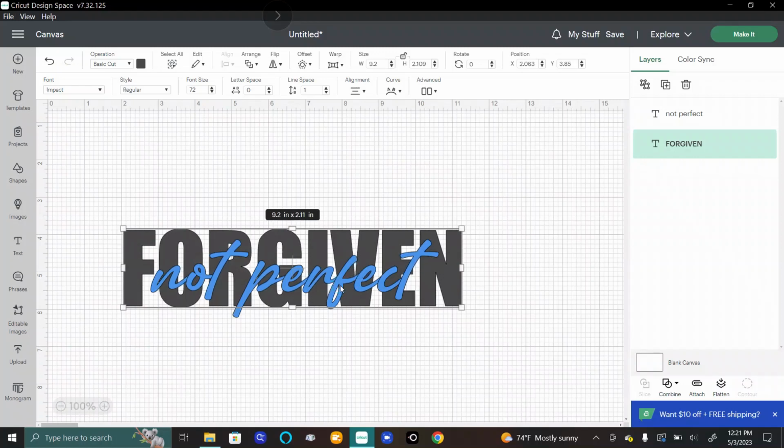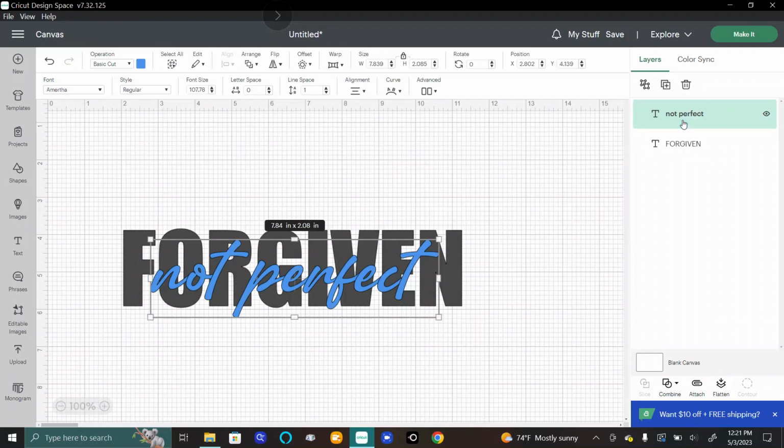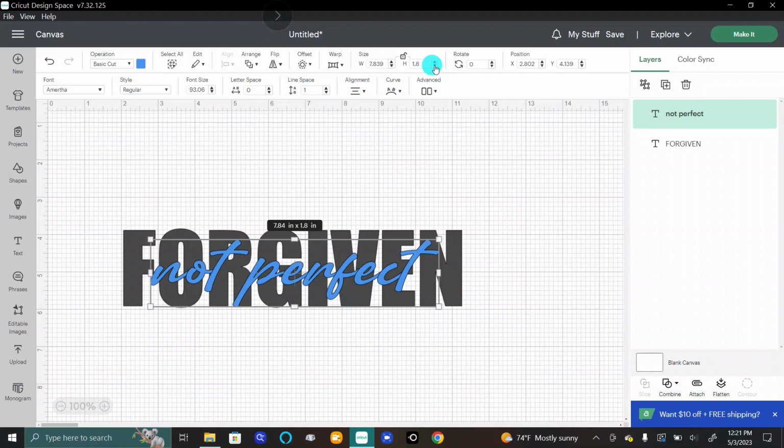Now let's take the not perfect. Let's lock the forgiven. We'll click our little lock up here. In our layers panel, we can just click on the not perfect. And I want to keep the width, but I want to change the height. So let's unlock it. And let's see, I like that.